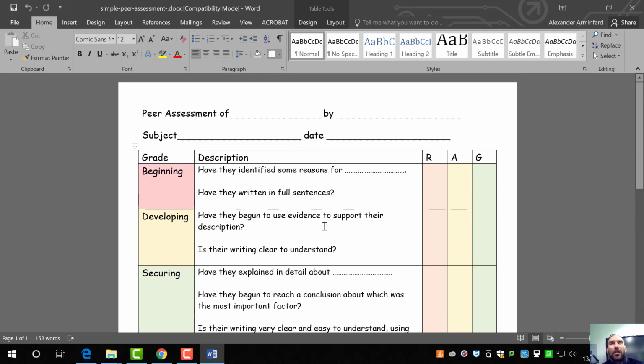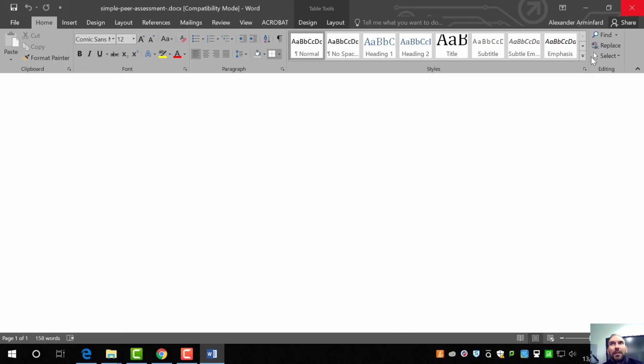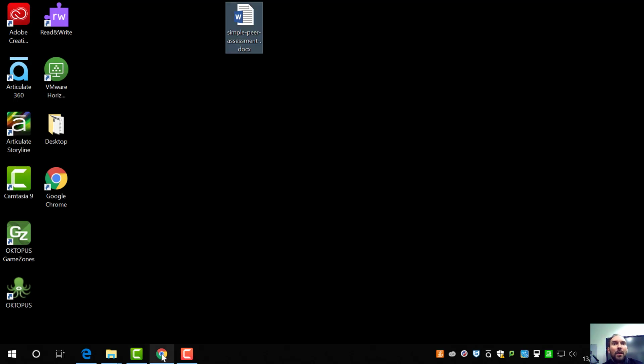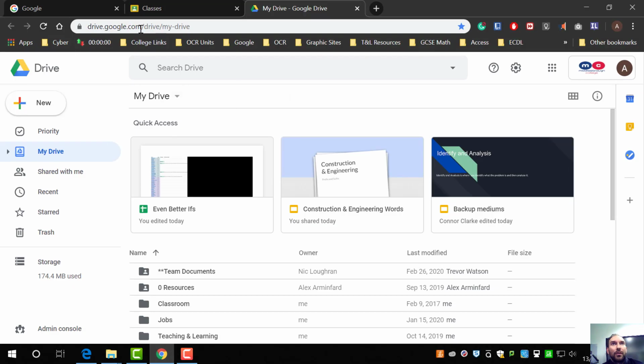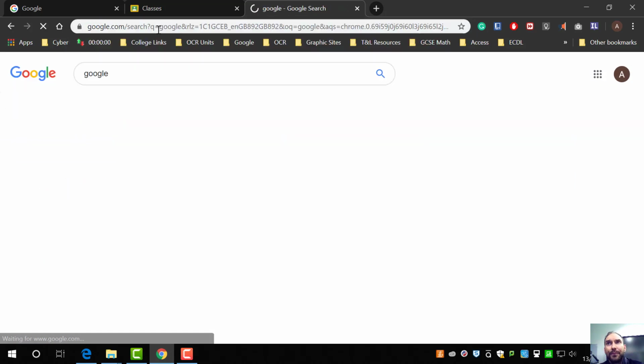But what I'm going to do is convert this to a Google Doc, so that rather than having to print it or share it traditionally over an email or whatever, we can do things a little bit smarter. So I'm going to close it off for now, we don't need it. We're going to navigate to Google Drive. If you can't remember how to do that, if I just go back to Google, I am logged in.